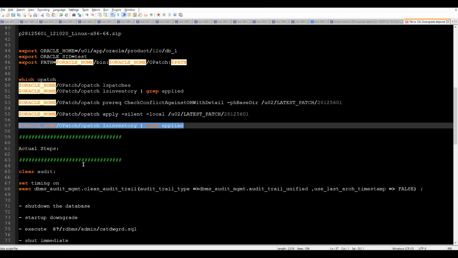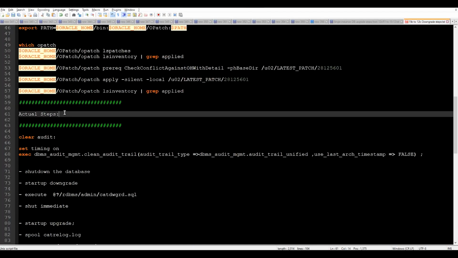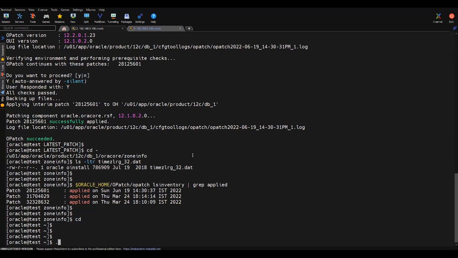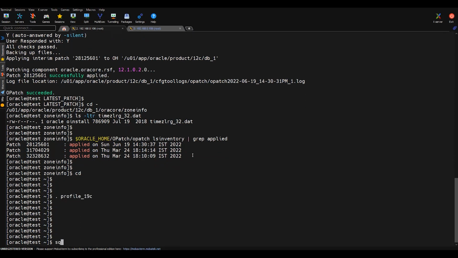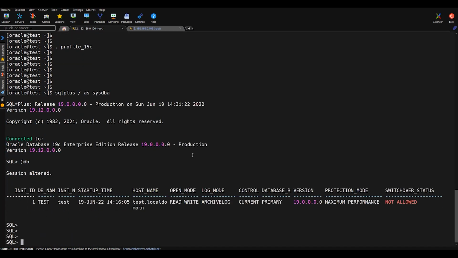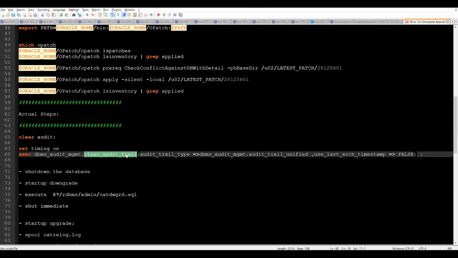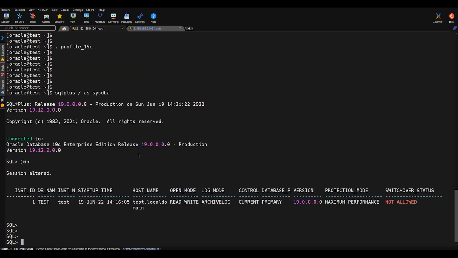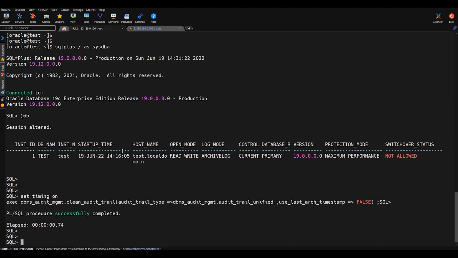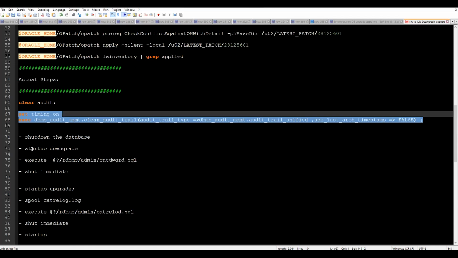Next are the actual steps. In order to downgrade the database, first we have to load the 19c profile, since previously we were working with the 12c profile. Now I'll connect to the database and run this command. First we have to make sure the audit files are cleared. Let me clear the audit files. This is the procedure that we have to run to do that.